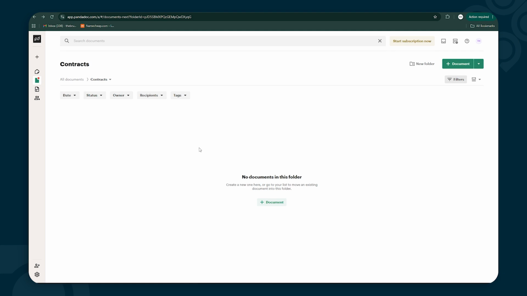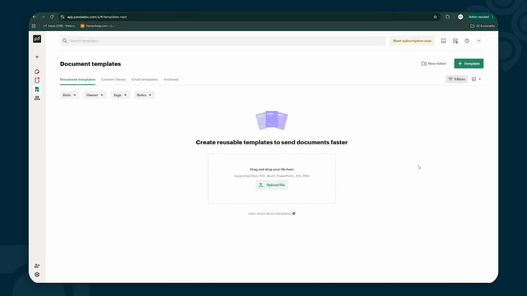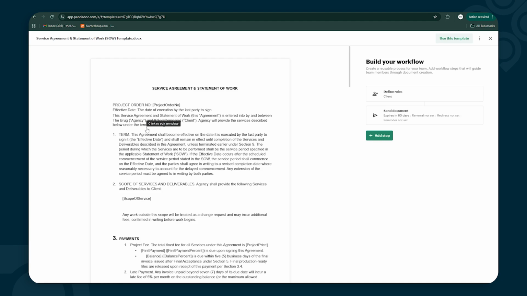So to add our templates to our PandaDoc dashboard, we have to come over to the left bar and then come to templates, and then we can simply drag and drop the templates that I'm going to be providing you into the dashboard. So this is the templates we are going to be using, and it is pretty solid.